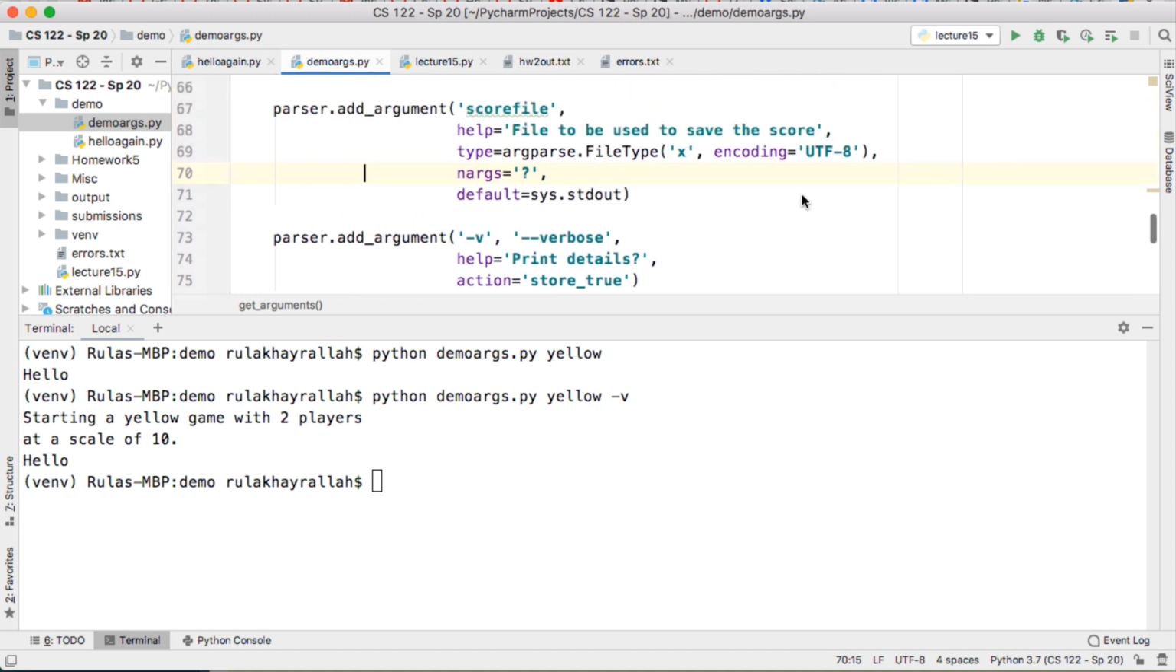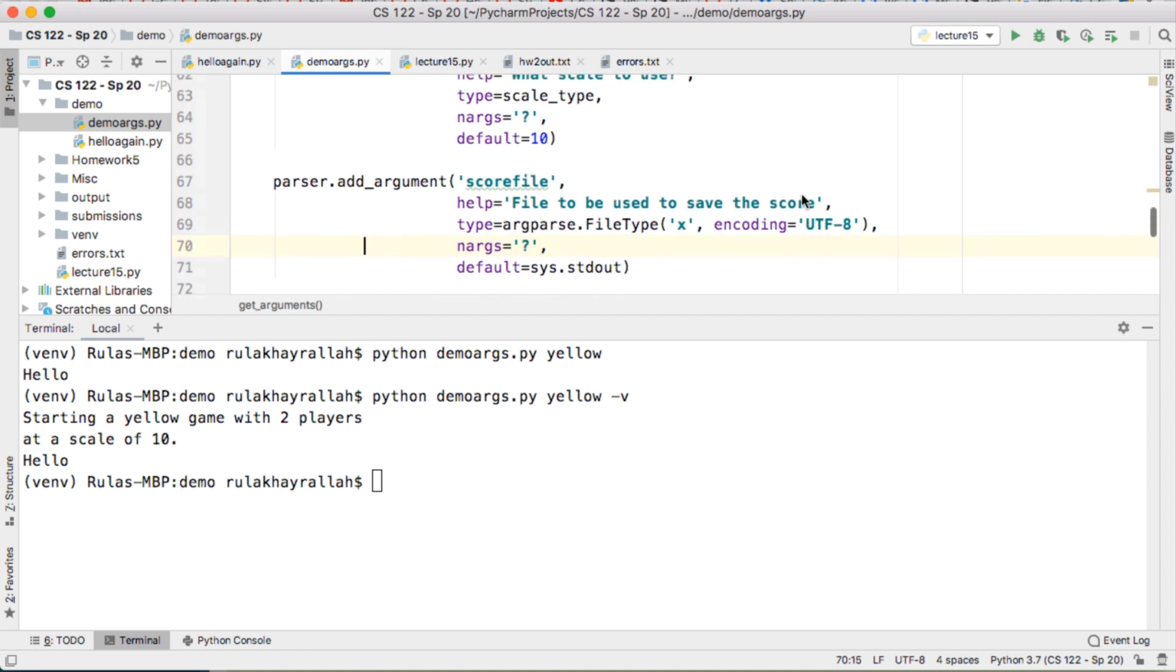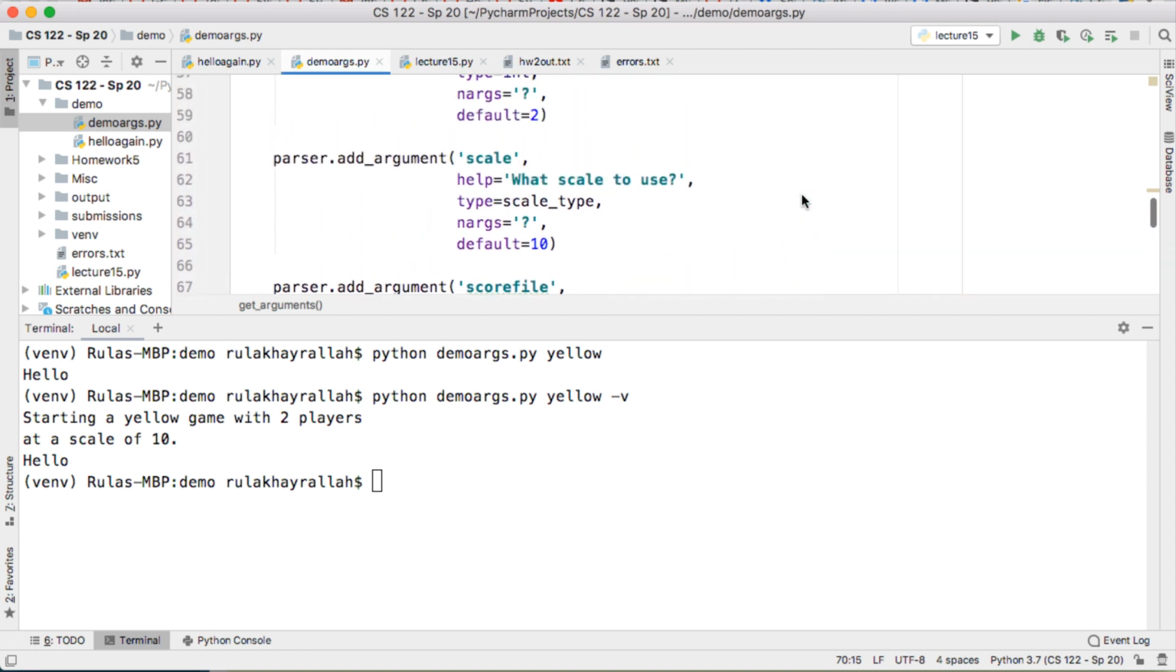We have two more arguments to look at, the score file and the scale. Let's start with the scale. This argument is a positional argument. It has a default value of 10. And then its type is actually a function name. Scale type is a function that we defined earlier.